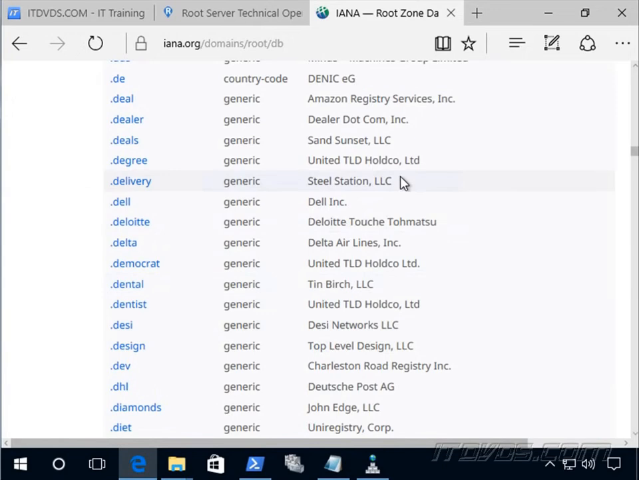So when we go to a domain registrar like GoDaddy.com and purchase a domain name, let's say itdvds.com, they actually have to register that information with the DNS servers that are responsible for that top-level domain. In that case, it would be VeriSign, and VeriSign charges a fee for that. And of course, GoDaddy adds onto that fee so that they can make money too in the process of purchasing a domain name.